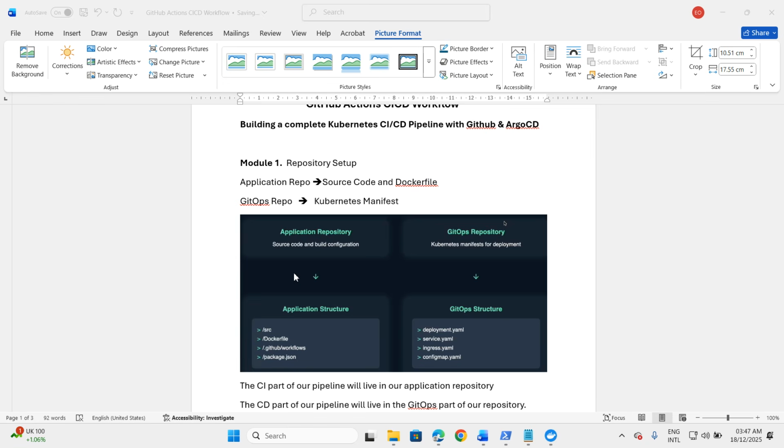Our application repository has a web application that we are going to make changes to. The CI part of our pipeline will live there. As soon as we make changes to it, that will trigger an automated build in such a way that it will repackage all those codes into a Docker image, store that image in a container registry, and update the GitOps repository to link to that new image.